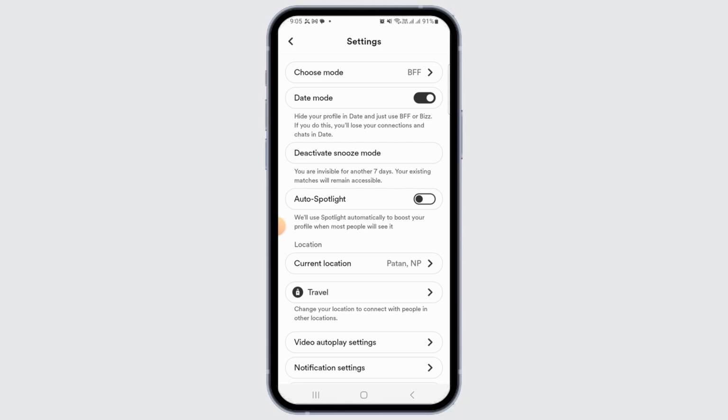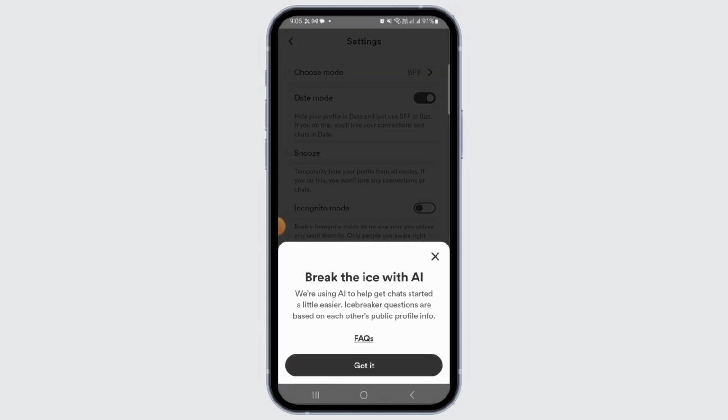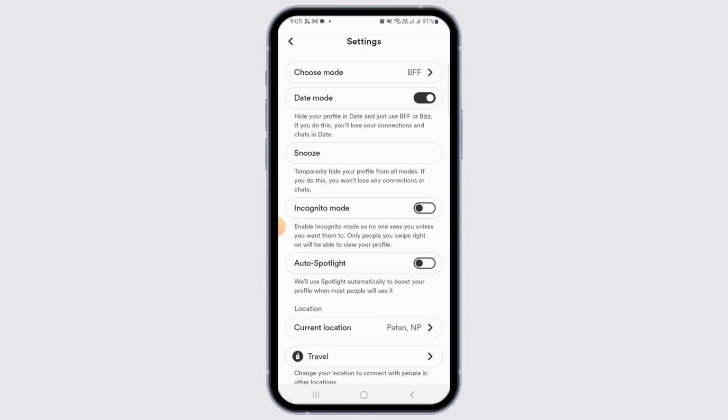As you can see, the snooze mode has been activated, which means your profile is currently hidden. If you ever want to unhide your profile, simply tap on deactivate snooze option and your profile will be unhidden. And that's it for this video.